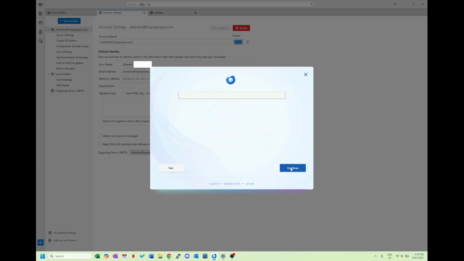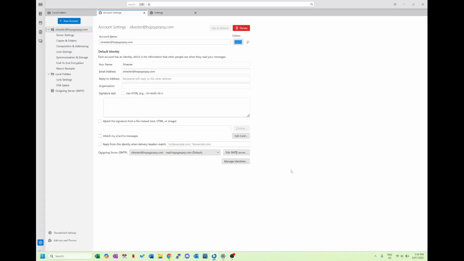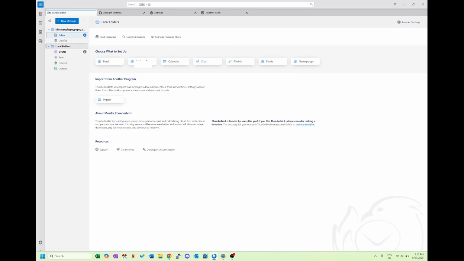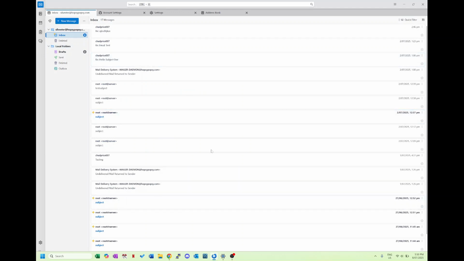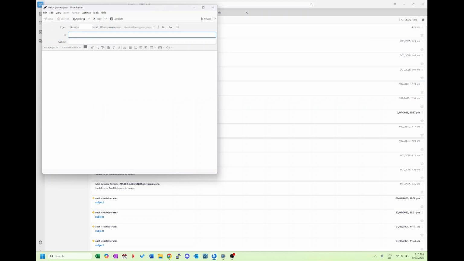Thunderbird unable to find connect services, that's fine. Okay, email accounts connected successfully. So we now have sylvester@hopsypost.com in here. So if we go to actual mail, we can go to the inbox. You can see a bunch of the stuff, previously sent messages. We don't really care about that. We want to send something to Chad Price.